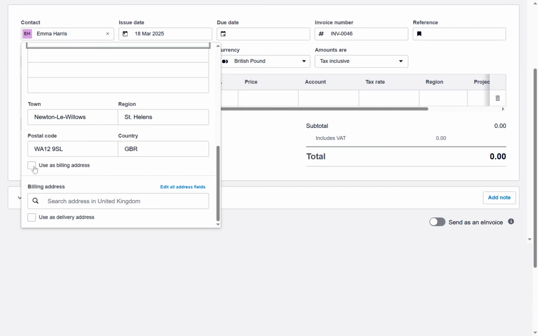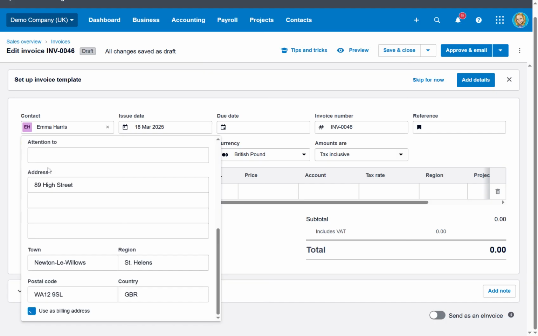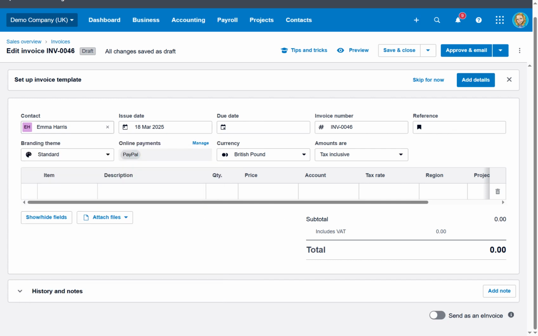We can use this same as billing address. Obviously, if you send products over, it might be different from the billing address, but here we want it the same. And once we're happy, we add it, and it pre-fills the information for her. So that would be the way to add a contact.